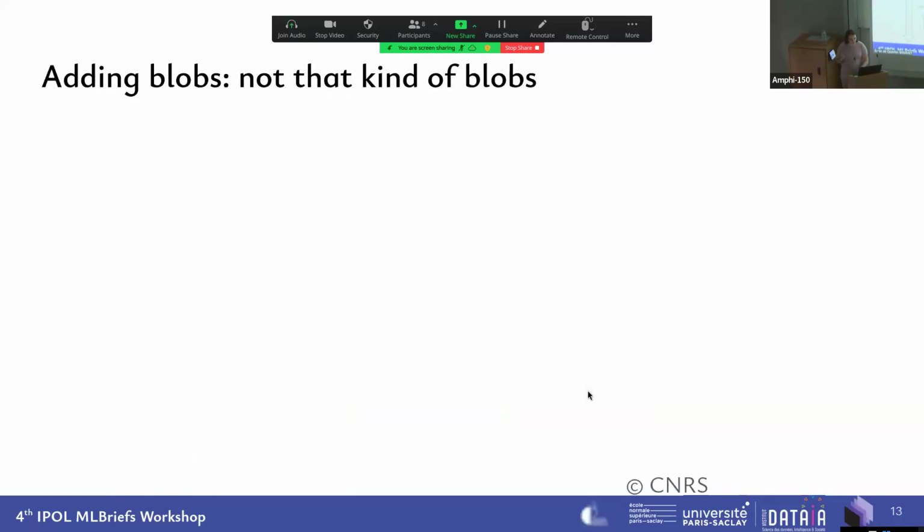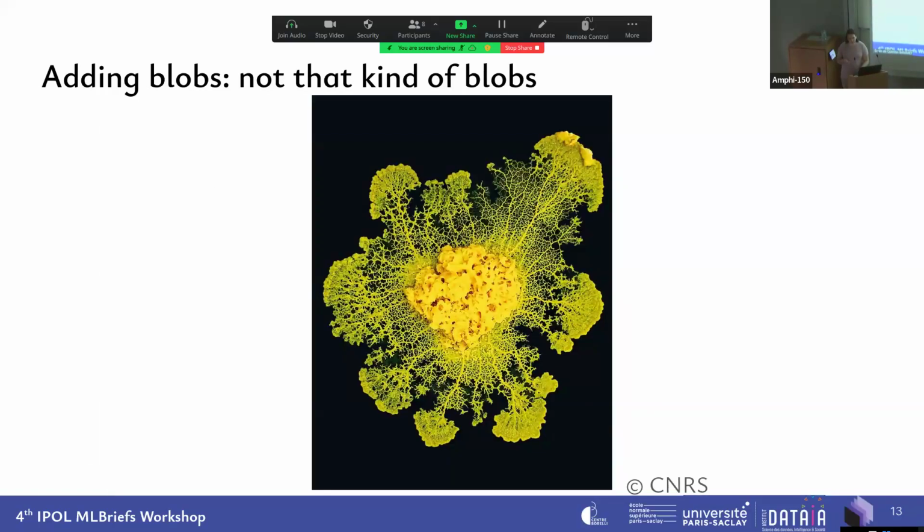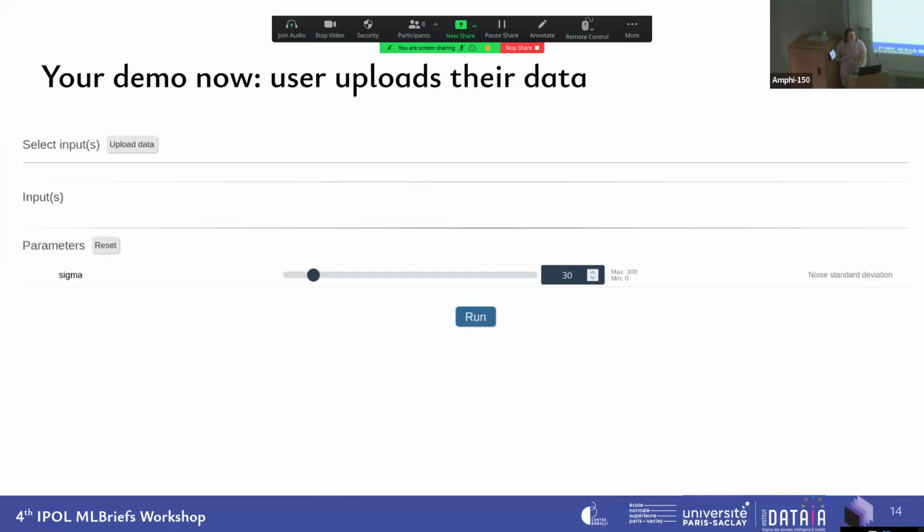When I talk about blobs, it's not like this kind of blobs. Blobs are actually a name to refer to example data. So this is your demo now, at least the template demo. Users have to upload their data. This is a bit tedious.